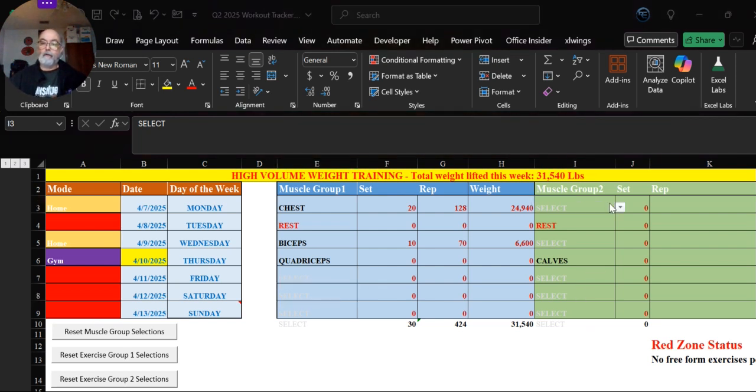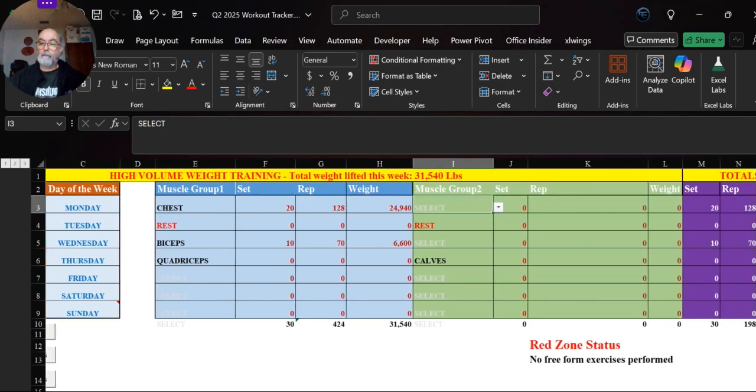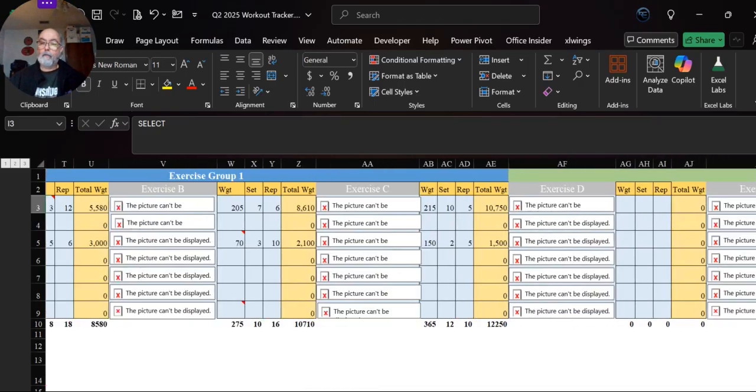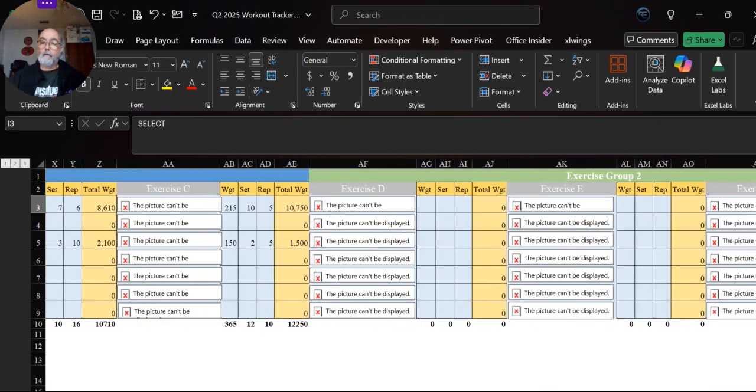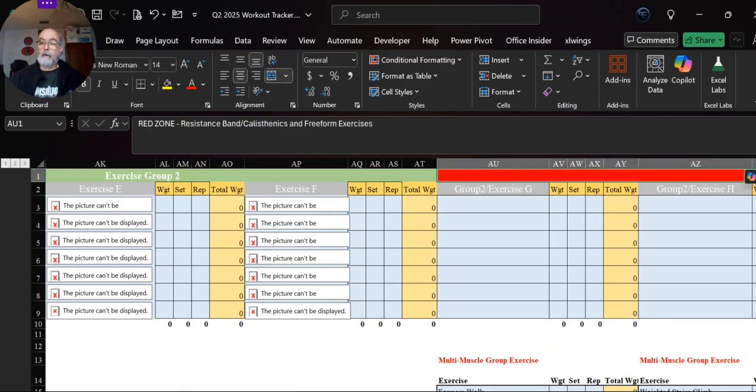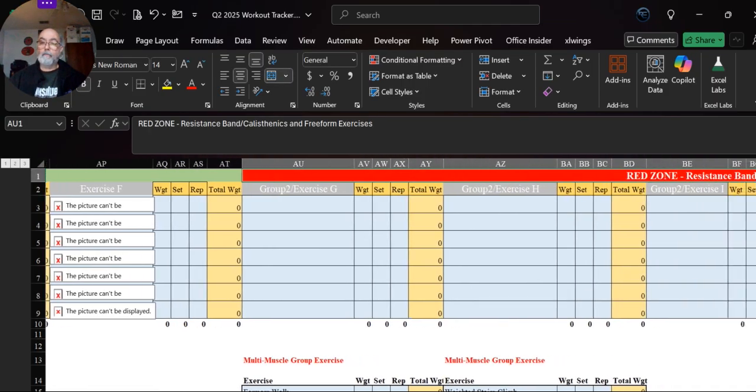I want to continue this. There's more stuff here towards the right, so I will continue towards the right. And we already kind of looked at this area and the green area. So there is this red zone here. I call it red zone.